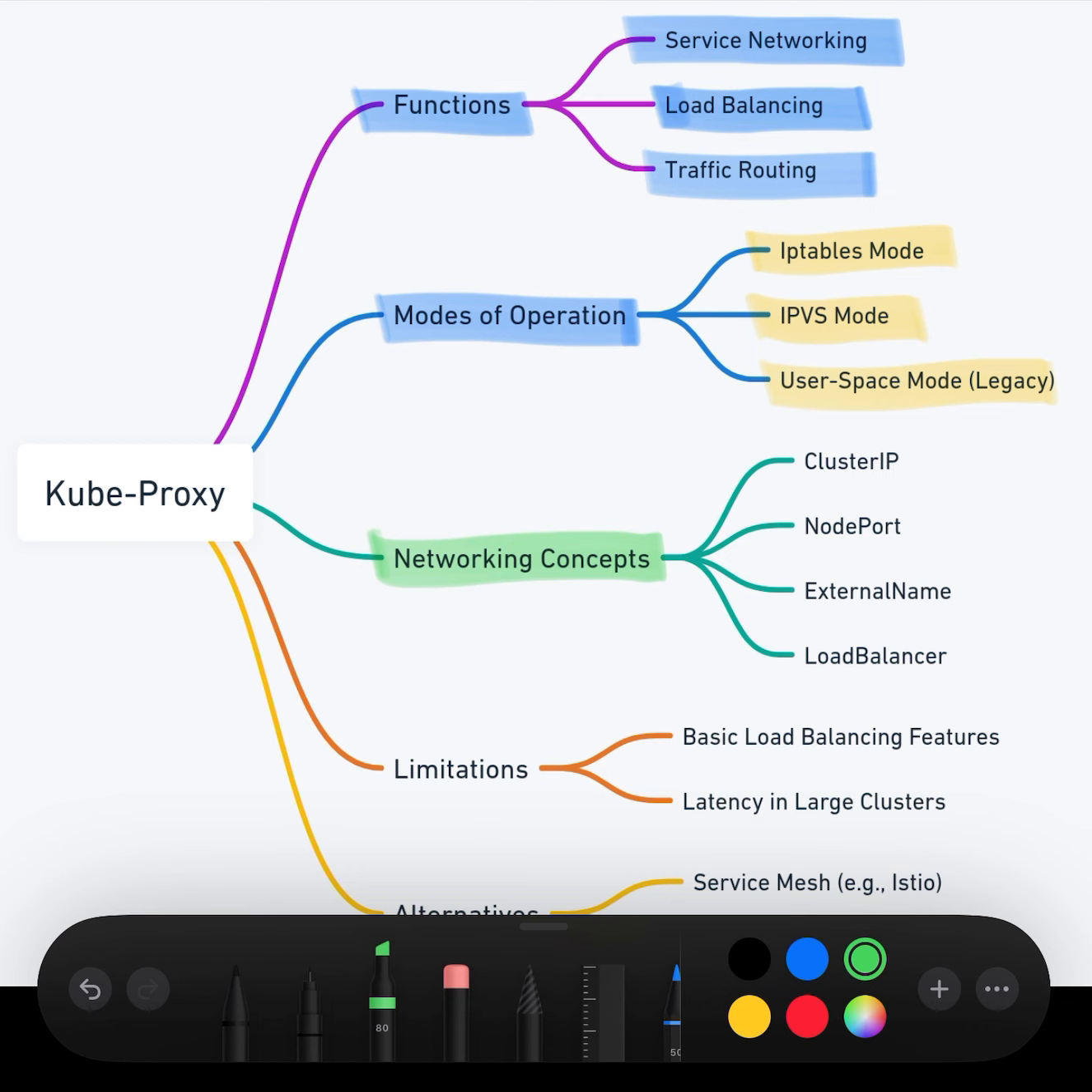Node port exposes the service on a specific port on each node in the cluster, making it accessible from outside the cluster. External name maps a service to an external DNS name, allowing the cluster to route traffic to external resources. Load balancer integrates with external cloud load balancers to provide a publicly accessible IP address for the service.